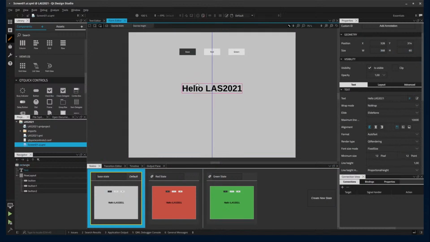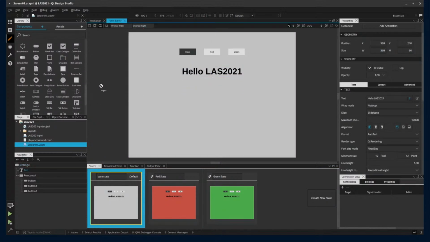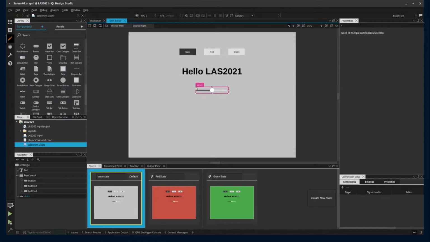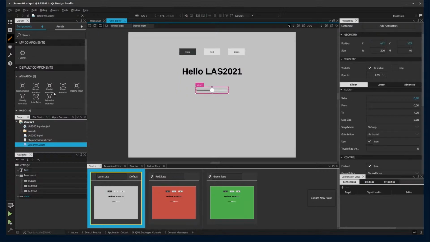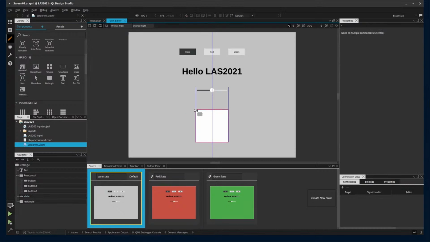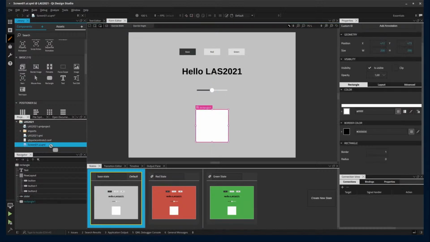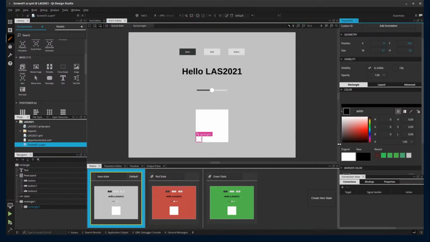Next up, we add a slider and a rectangle. Let's add a second rectangle as a child of the first one. This will be used as an indicator. We want to change the scale and rotation of the rectangle according to the slider's value.